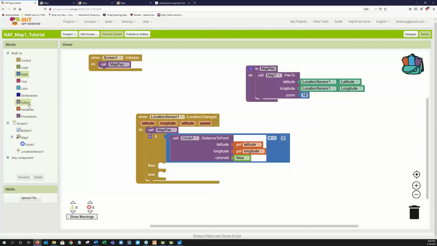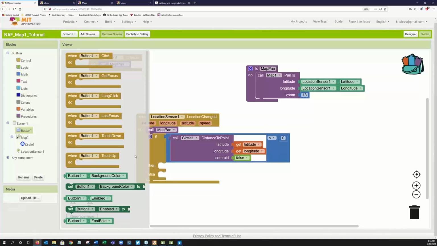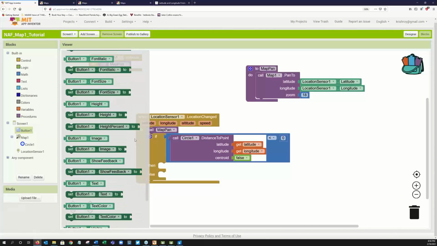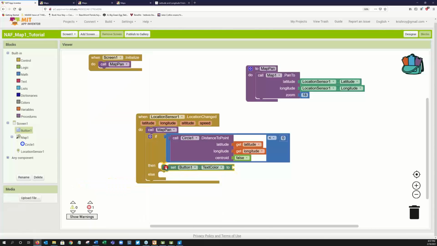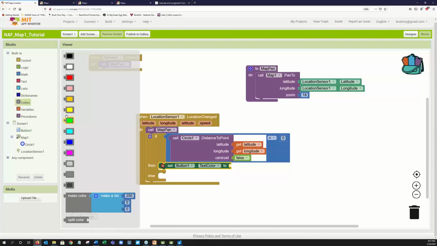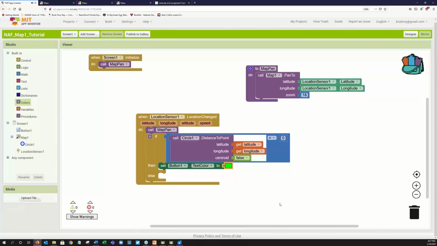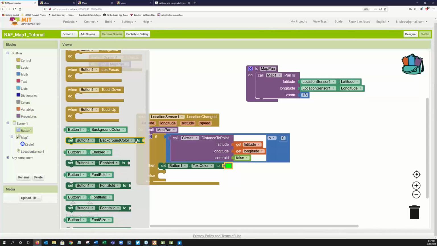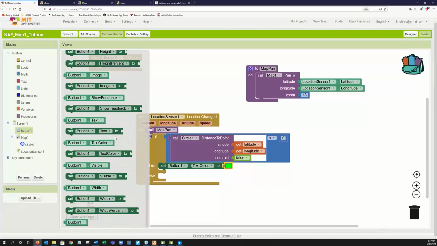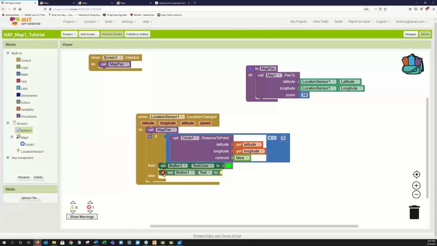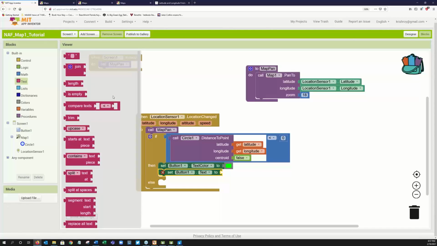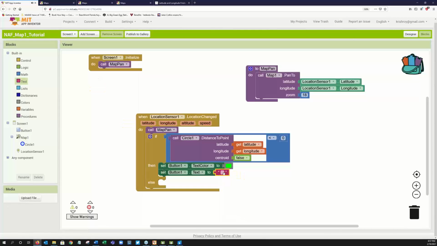So if I'm within the geofence, then I want to change the button's text color to green from red to denote that I'm within the geofence. So I'm going to go ahead and do that. I'm also going to change the text of the button. Initially the button's text was outside geofence. I'm going to now change it to inside geofence.